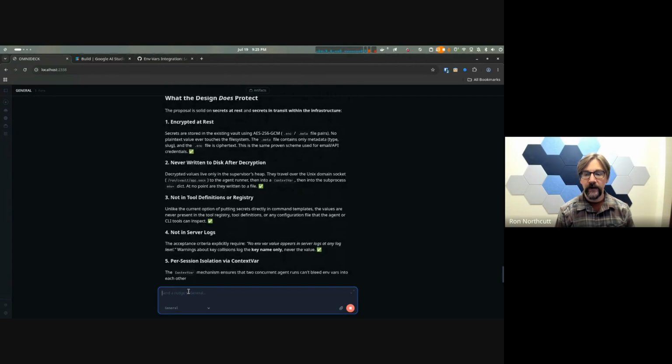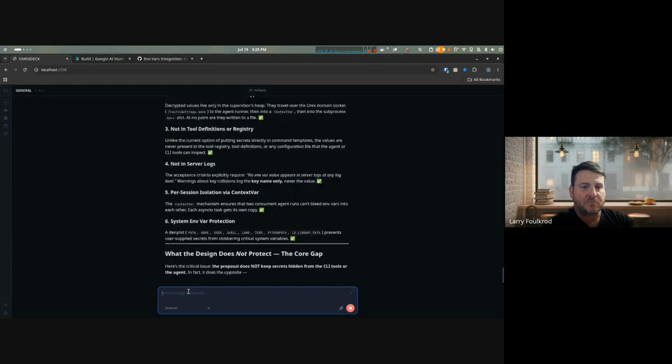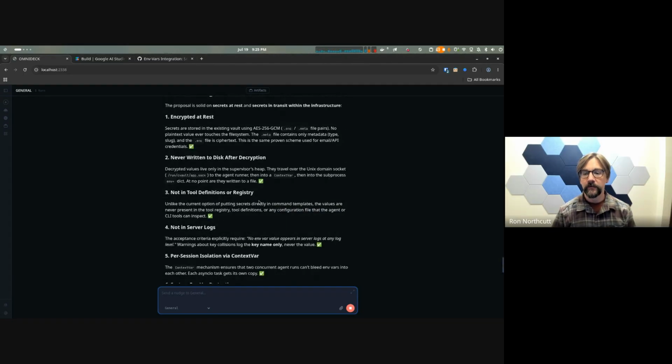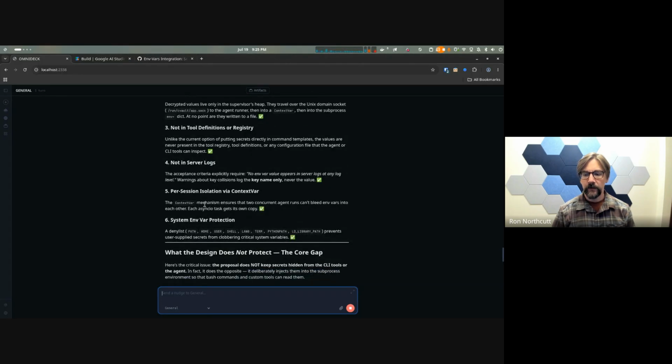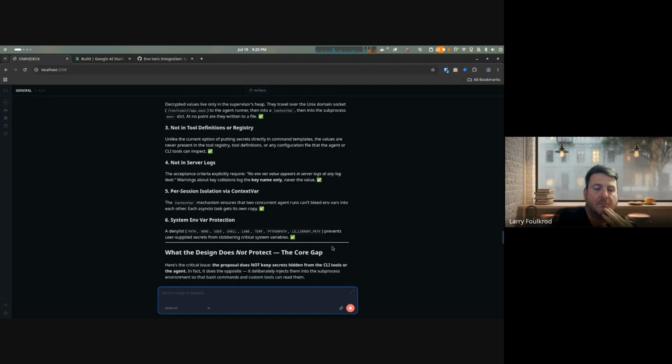So they're encrypted at rest. They're never written to disk after encryption. The values are not present in the tool registry. They're not in the server logs. Per session isolation versus via context bar. And then there's a deny list, so you can't override important ones.